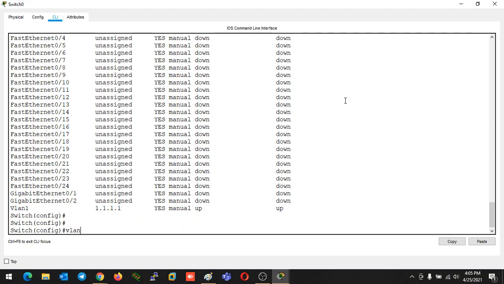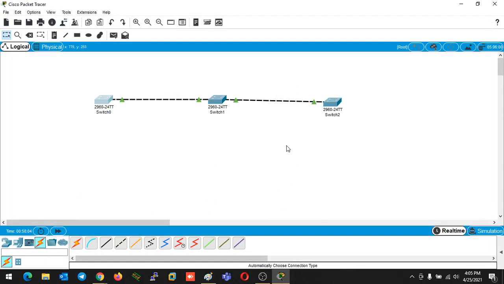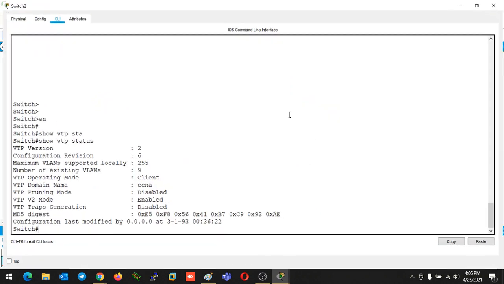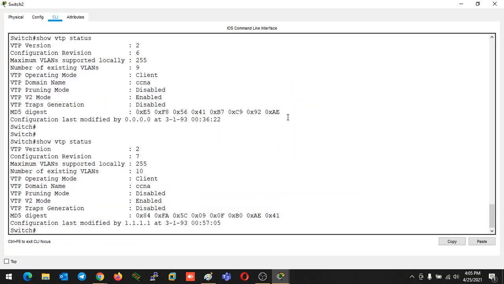Now we will do little changes to our VLAN database, like VLAN 22 I am going to create. Now we will verify the same thing on our client switch. So now you can see the updater ID has been updated with the interface IP address what I have configured on my server switch.